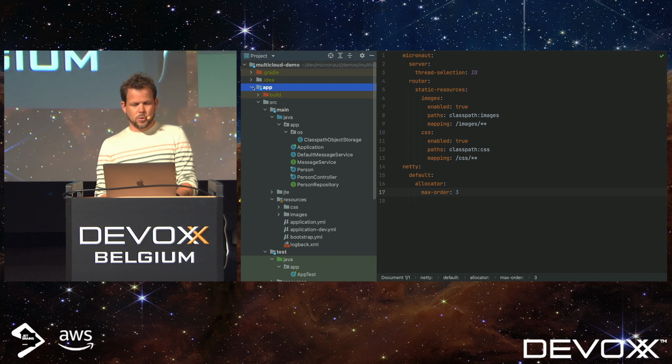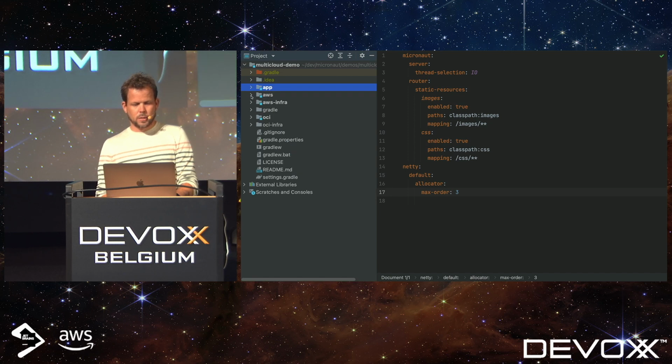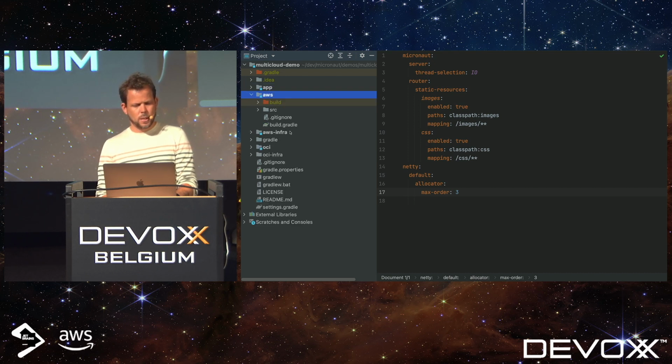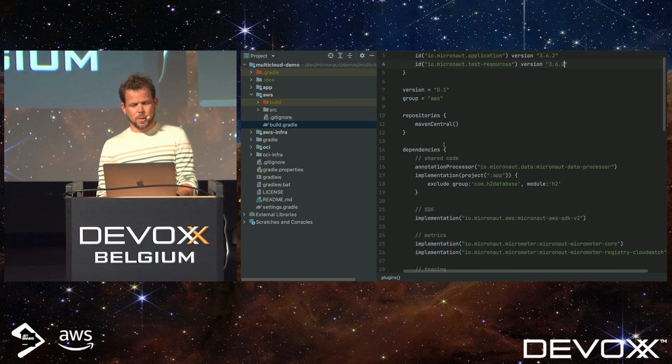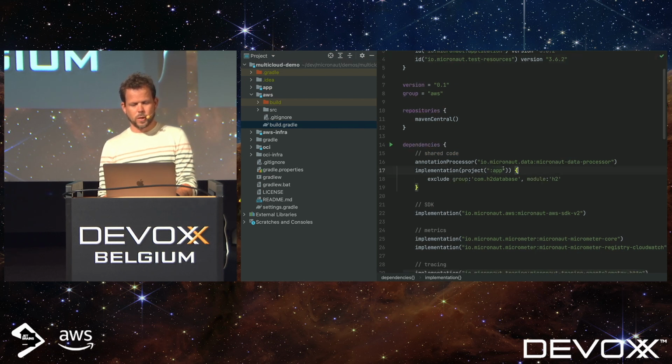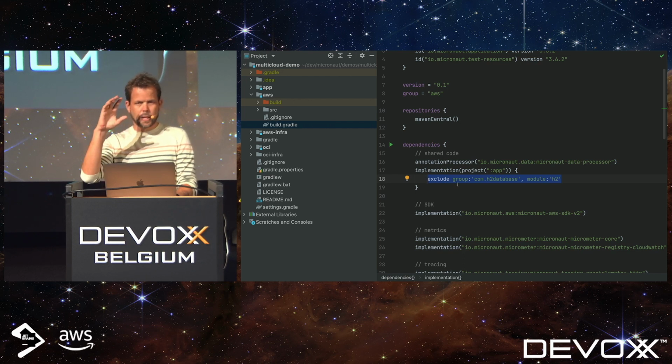But if we drop into one of the other subprojects, so let's look at the AWS module, for example. The AWS module, what it does is it depends on my core code. So in the build configuration, it adds a dependency on my app module, excluding the H2 driver because I don't want that in production, right? So remember, a lot about optimizing your application for the cloud is making sure that you have just the minimal set of dependencies to deploy to that cloud, right?